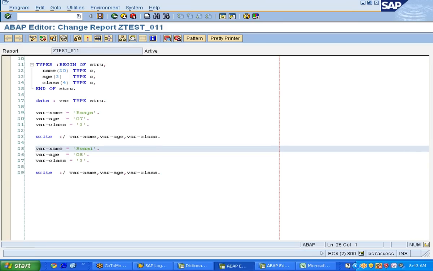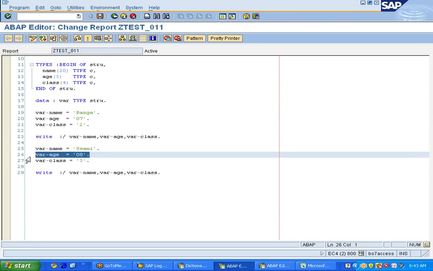Now, the next step. Say for example, I forgot to give the age in the second step. What is the output? Ranga 072, Swami 072. Javed, are you able to get what I'm saying? If you are having any questions at any point of time, please stop, because these are the basics you need to understand very clearly.